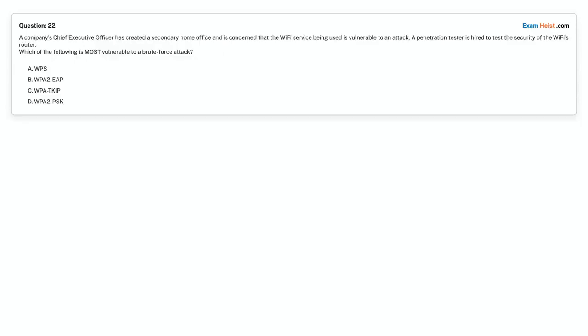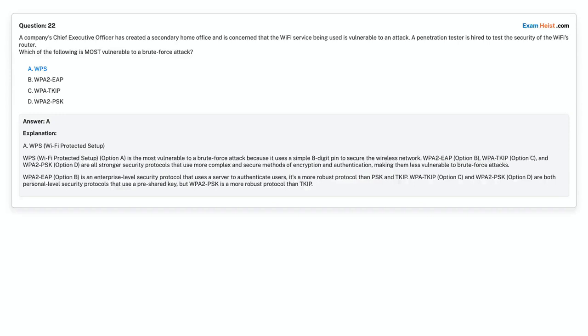Question 22. A company's chief executive officer has created a secondary home office and is concerned that the Wi-Fi service being used is vulnerable to an attack. A penetration tester is hired to test the security of the Wi-Fi's router. Which of the following is most vulnerable to a brute force attack? Option A. WPS. Option B. WPA2. Option C. WPA-TKIP. Option D. WPA2-PSK. Choose the correct answer. Correct answer is option A, WPS.